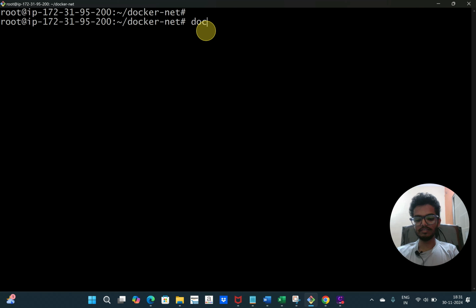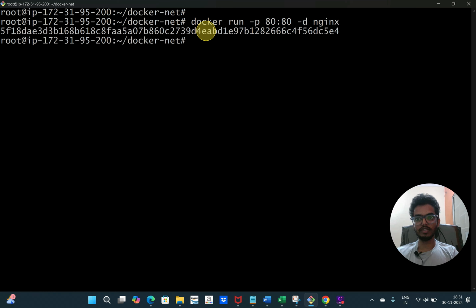Without wasting any time, let's create a container now. To create a container I can run docker run and I will use port 80 only, and I'm going to create an nginx application. Let's see in which network it will be created. So then -d, then the image name, that is nginx. It will take a couple of seconds to create that. So it created a container now.